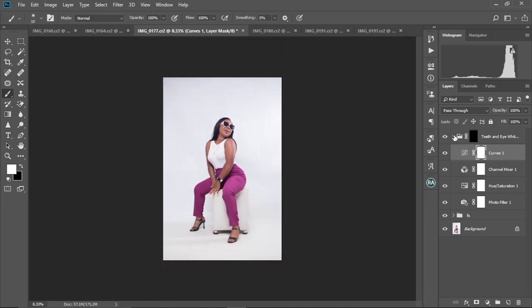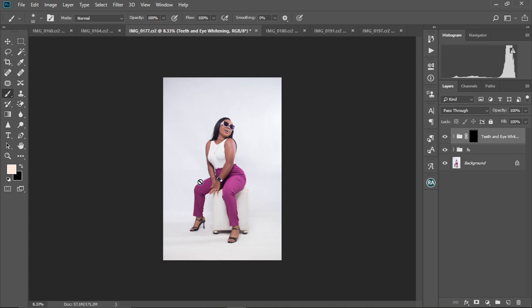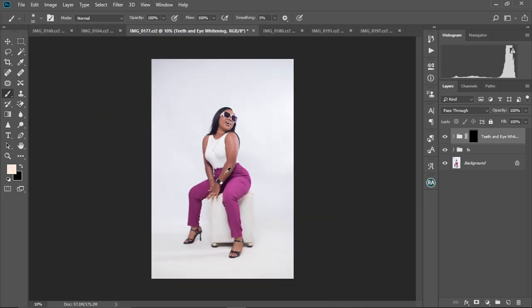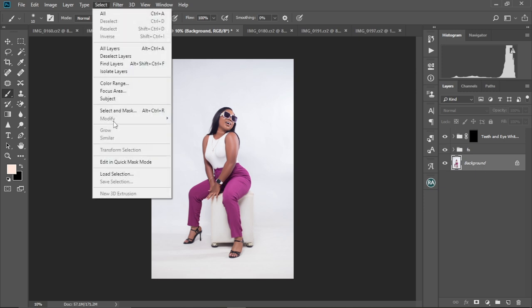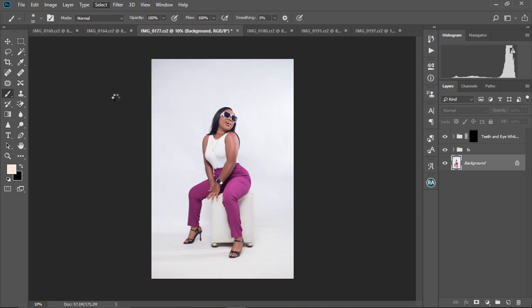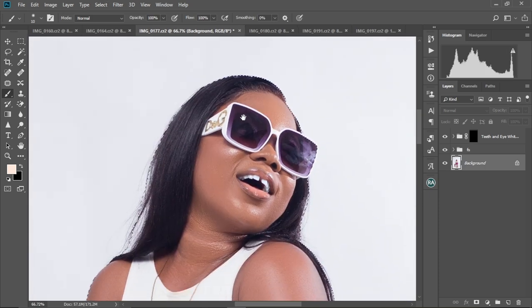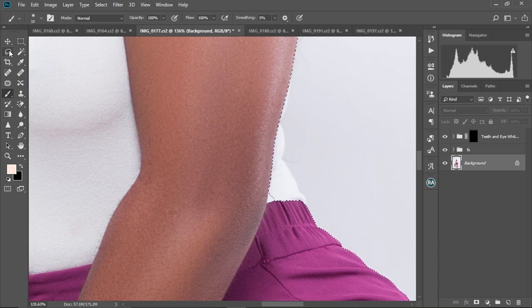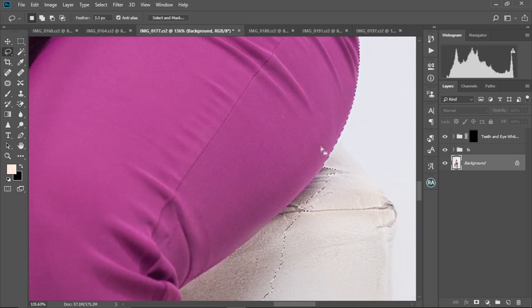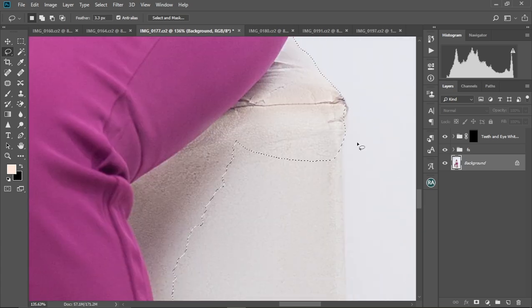So let's go ahead and then just add some manipulation to the background. I'm going to select the background layer like that, and I'm going to come to Select and then Select Subject like that. As you can see, our subject is selected for us. So afterwards, you're just going to go around the image to make sure the selection is okay.